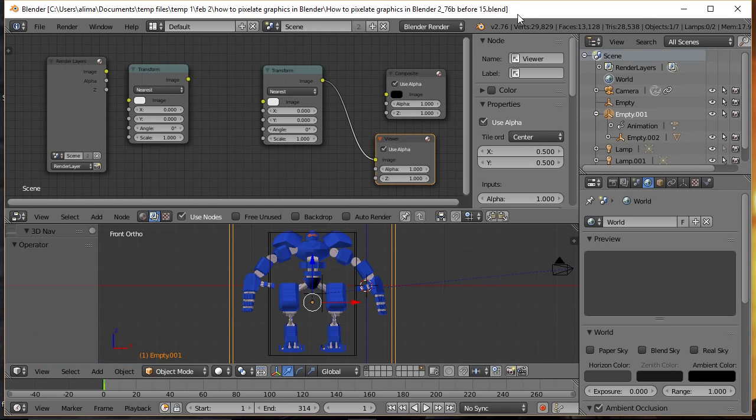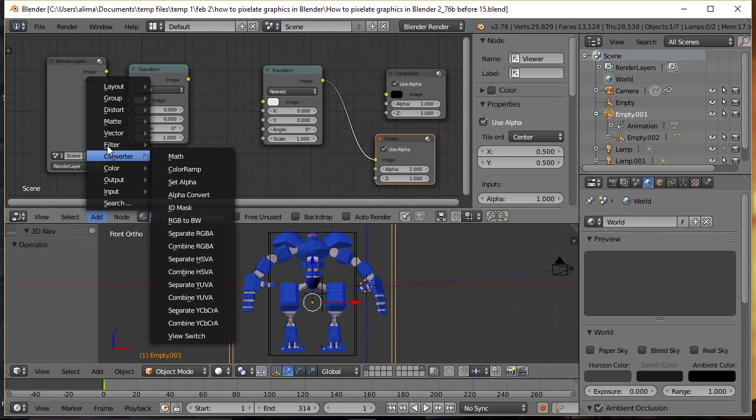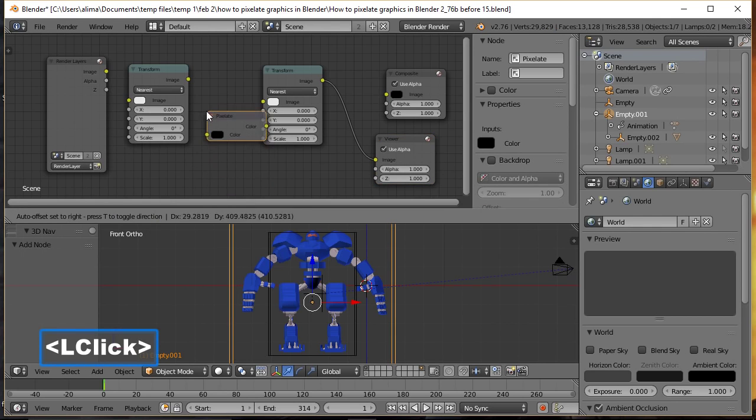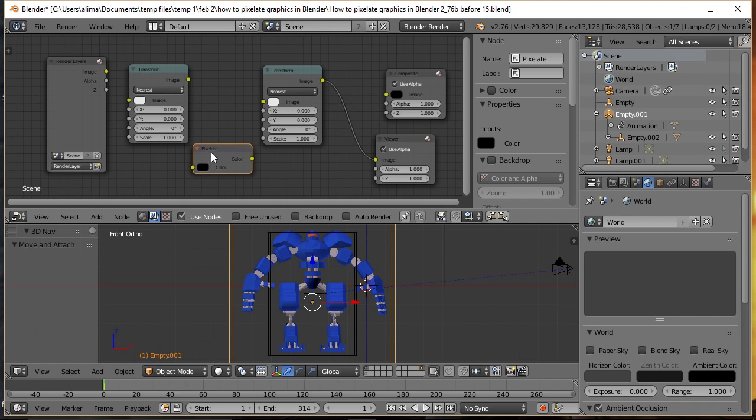Okay, now we need one more node, and that is the Pixelate node. So we're going to click here to go to Add, then Filter. Then we're going to select Pixelate, and we'll put this right here. I just left click to lock that in place.